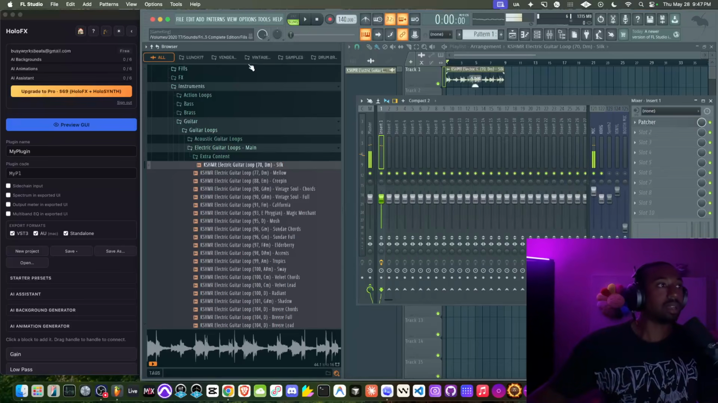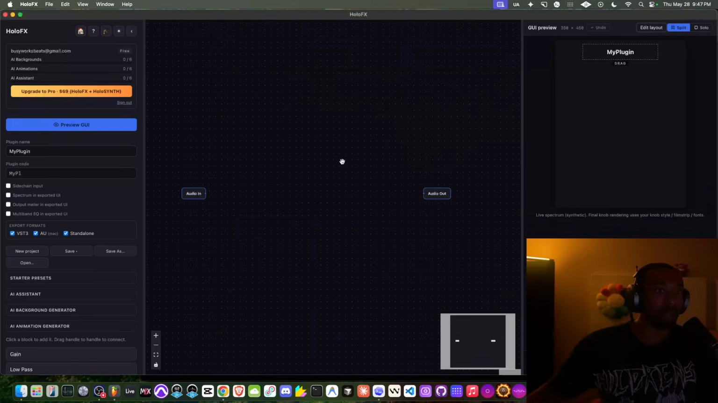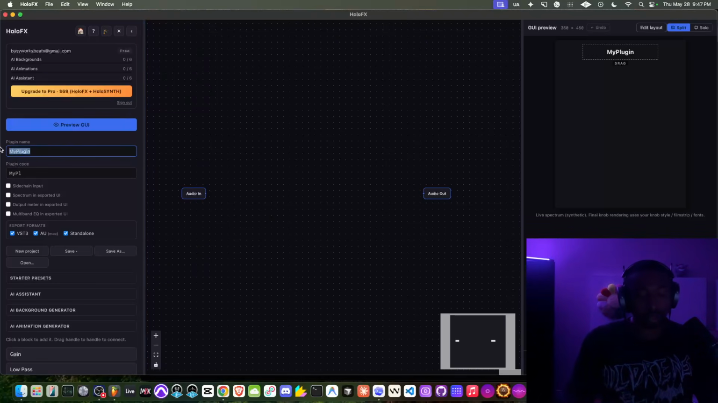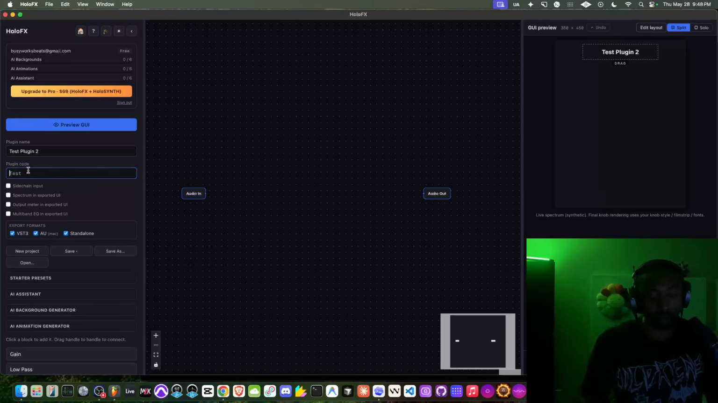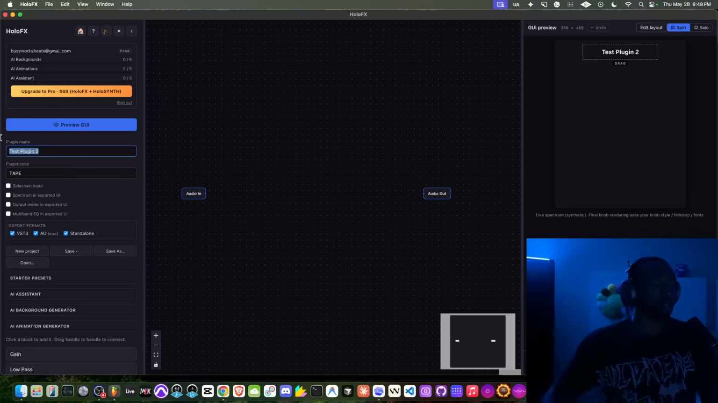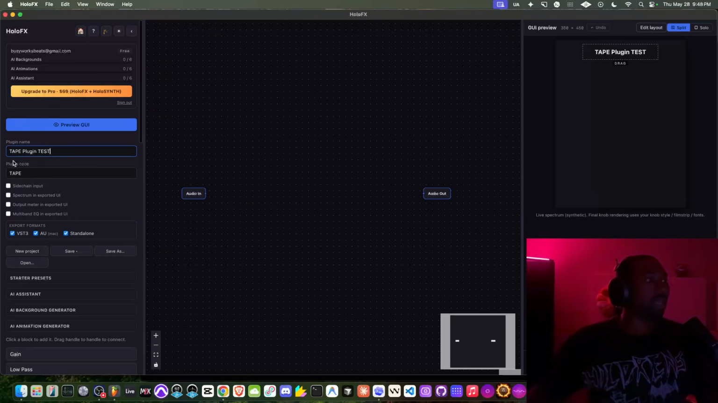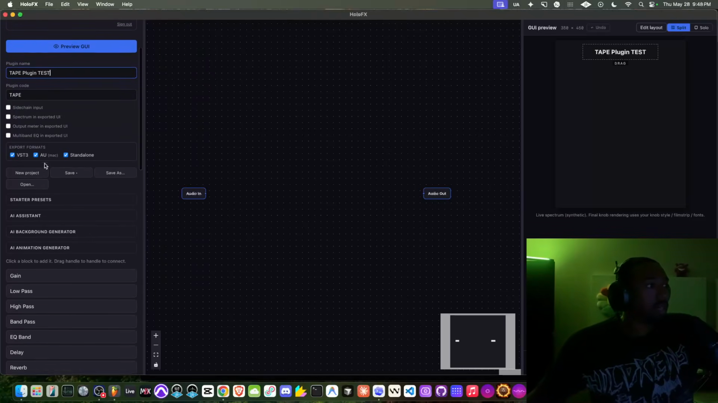The same thing here is that it starts out with a blank canvas and we're not going to hear anything unless we connect the audio in to the audio out. But before we do that, let's name the plugin. Let's call this test plugin 2. And let's see if we can get fancy with the... actually let's call it tape plugin test. Okay. And let's see what we could do here.